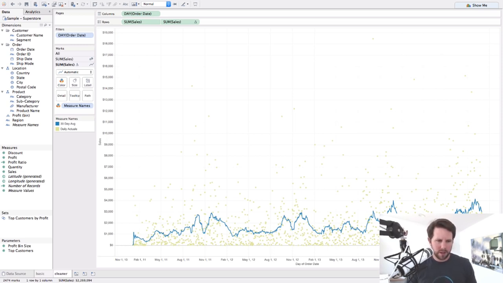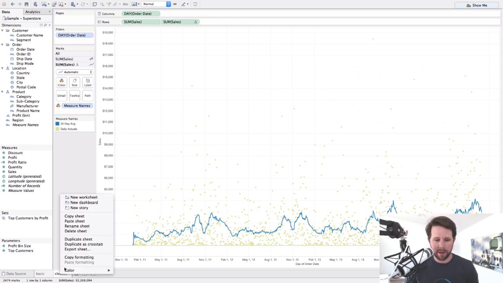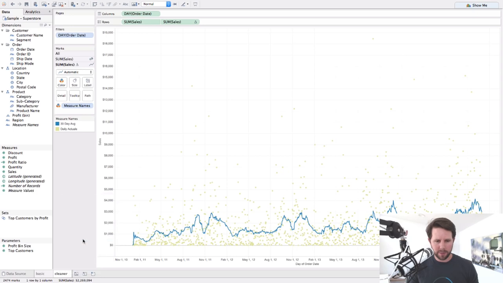Now, the third thing I would do is probably add a reference here, because it's cool to see the 30-day moving average, but I probably want to know what the actual average is. So let me duplicate that sheet again.